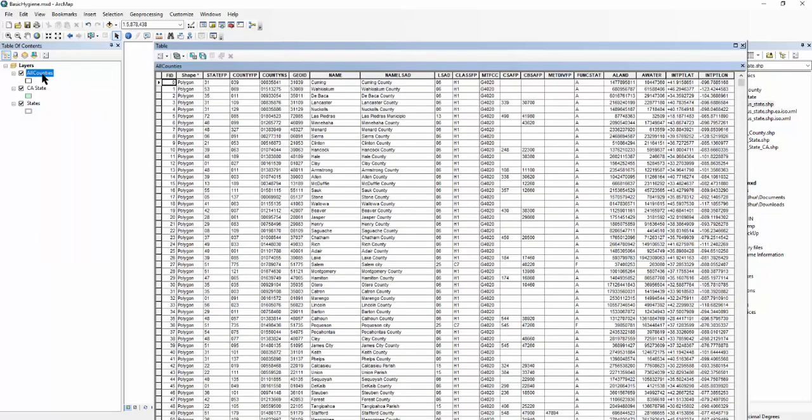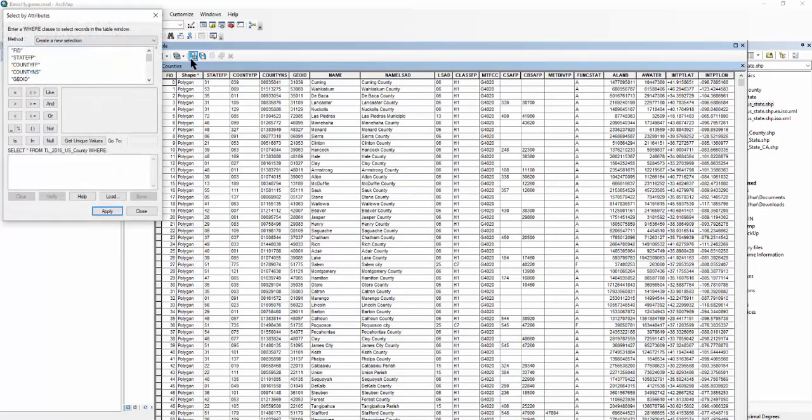Open the attribute table after right clicking, then choose select by attributes. I'm going to use the name or GeoID. Now the GeoID is a unique number that is given to every state and county. Then I'm going to choose 06053. That's the code for Monterey County. So 06 is the code for California, and 053 is the code for Monterey County.